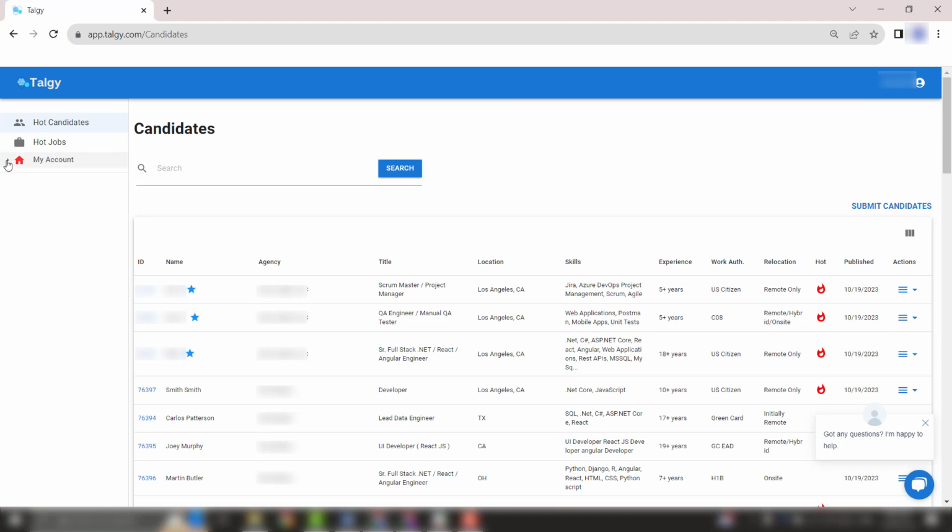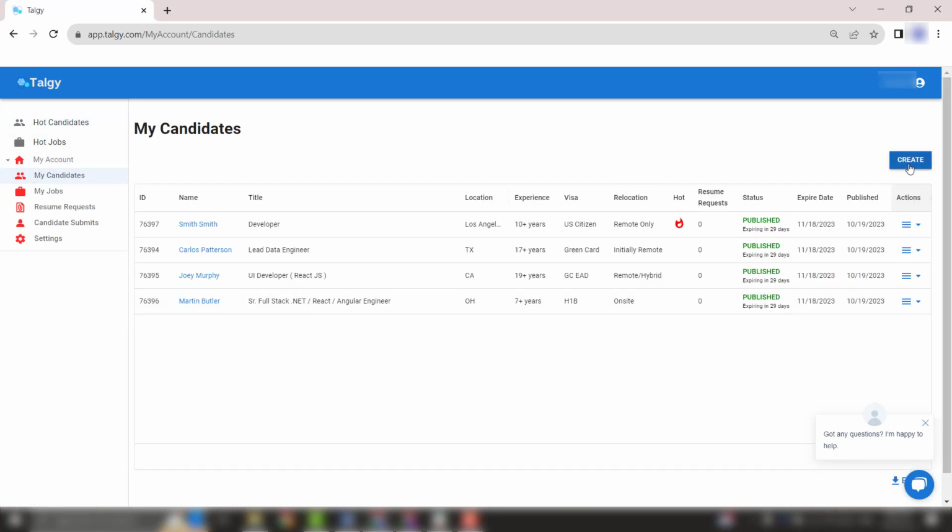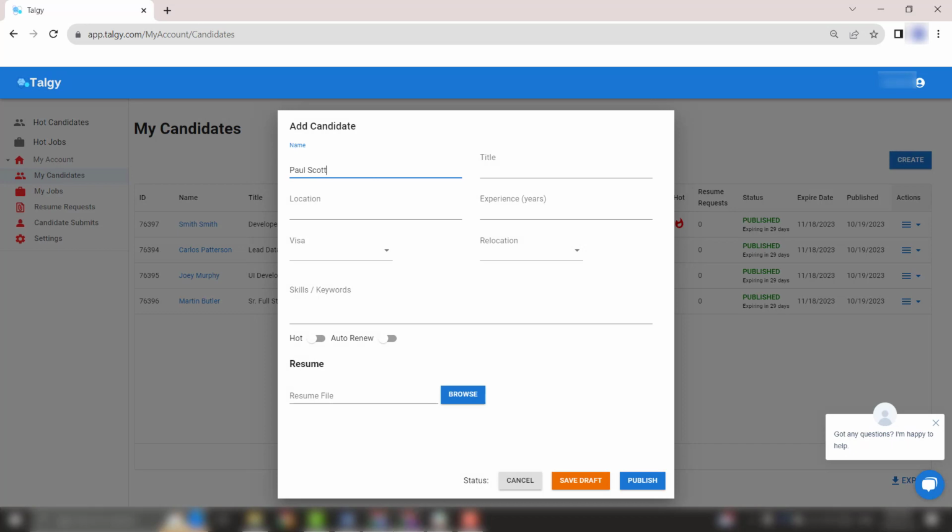Again, once logged in, you click on My Account tab on the left to open the drop-down menu, then select My Candidate. Click on Create tab on the top right and repeat the same steps again.